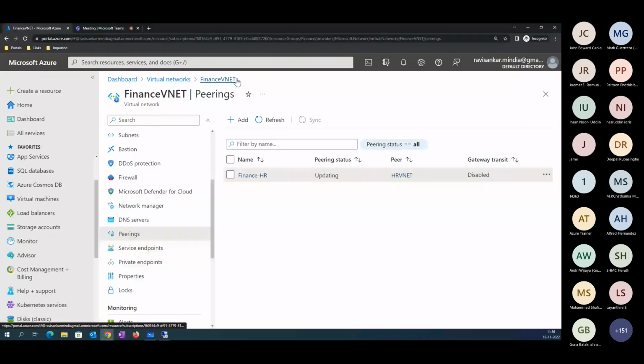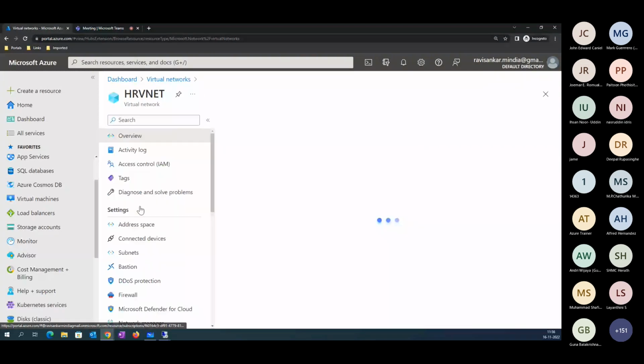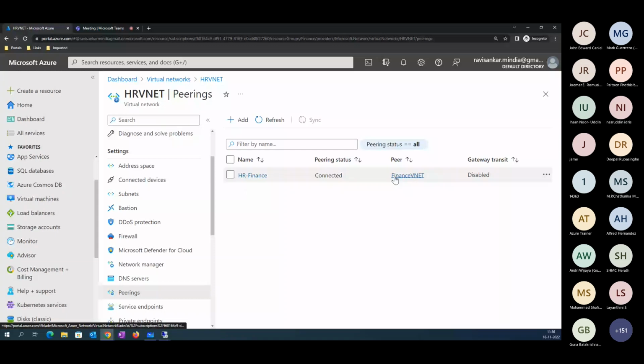Now, if you go to the HR properties in the peering tab, you can see this has been paired with the finance network. See, I have configured only on one network, right? But automatically a rule has been enabled on the opposite side also.